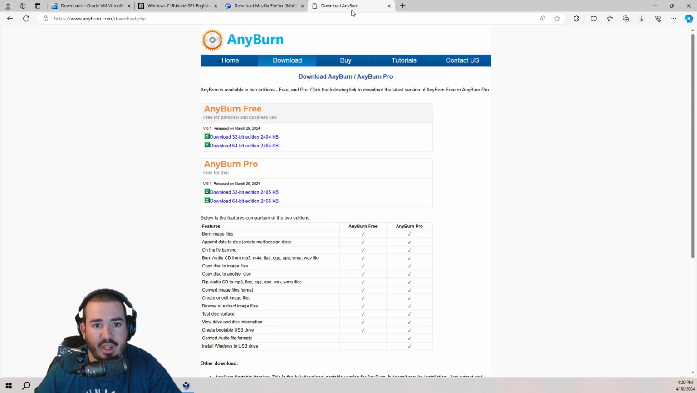And also another thing, probably unnecessary, but something worth having, is Anyburn. You can pretty much turn a file into an ISO file, which is basically a virtual CD-ROM. So give that a click. I already have it downloaded on my computer. So without further ado, let's continue on with the video after this Windows 7 thing is done.